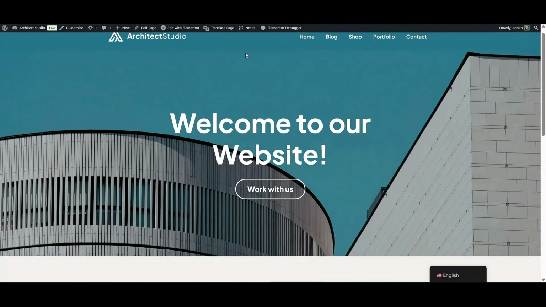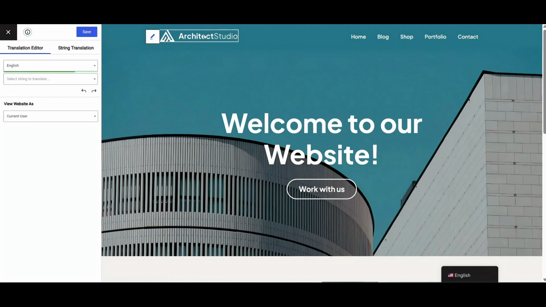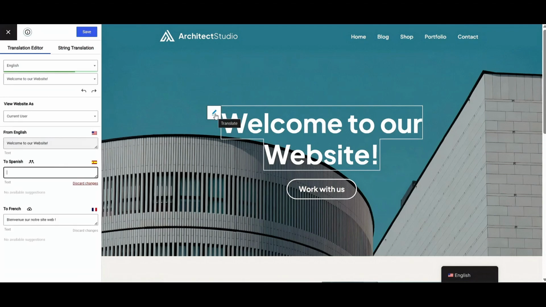So from the front end, click Translate Page in the admin bar. This opens the visual editor where you can just click on any Elementor widget, text block, button, or title and add your translation on the left sidebar. For example, click on a heading, enter your translated text and hit save. You can repeat this for any text on the page, even if it's a dynamic string.